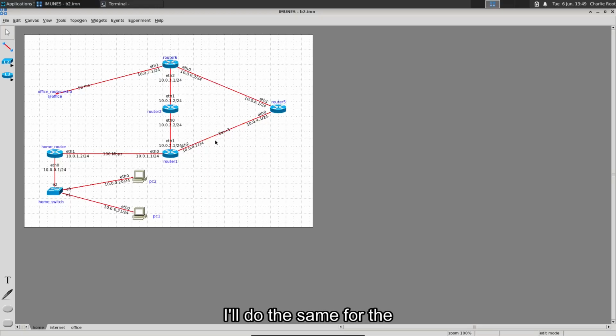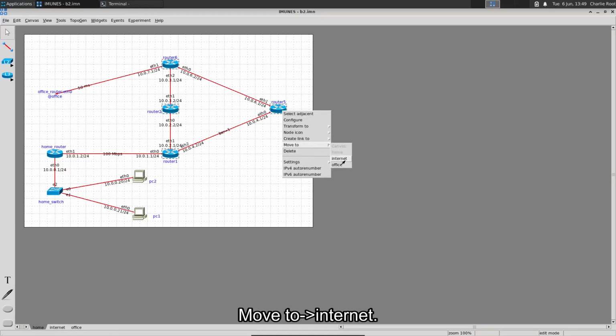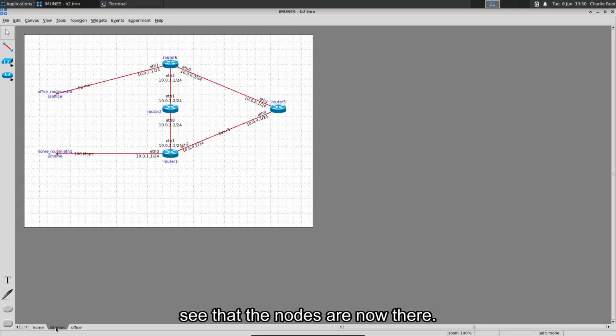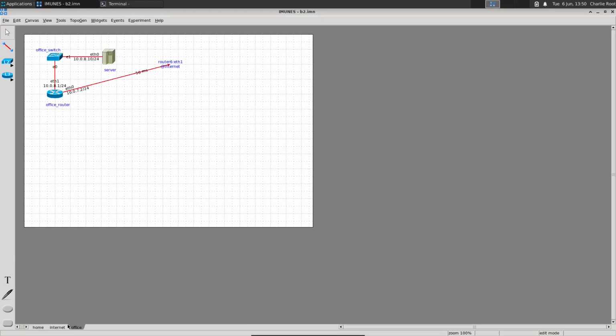I'll do the same for the internet segment. Move to internet. And if I open these canvases, you'll see that the nodes are now there.